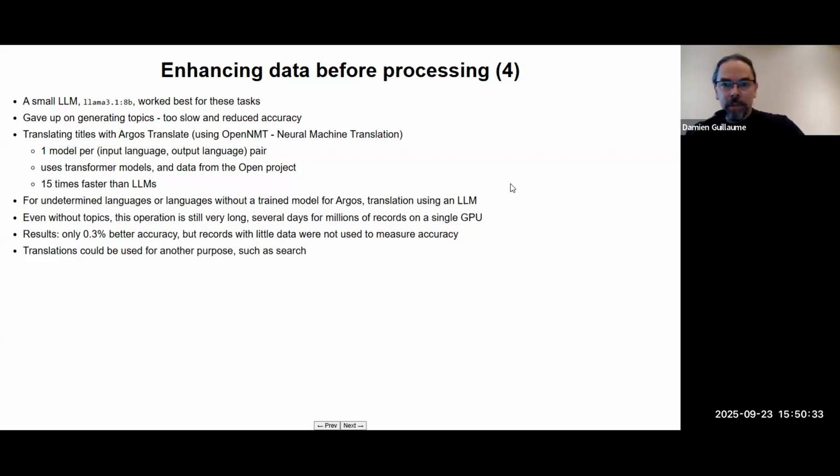But then, if you have 10 servers with virtual GPUs each, you could do it faster. And accuracy was 0% better. So just marginally better.